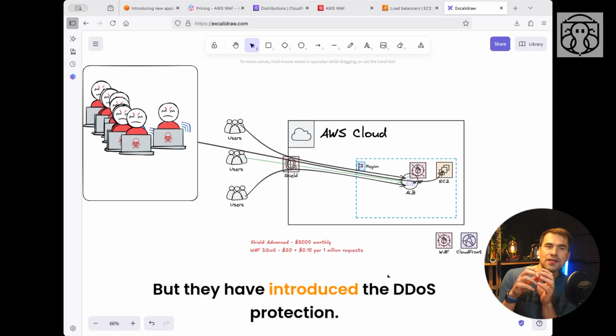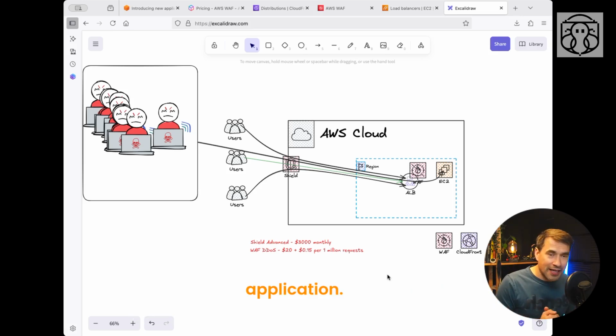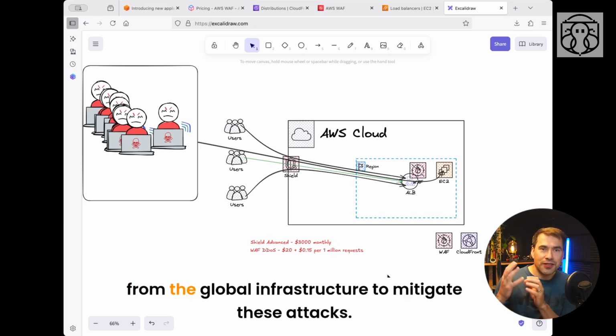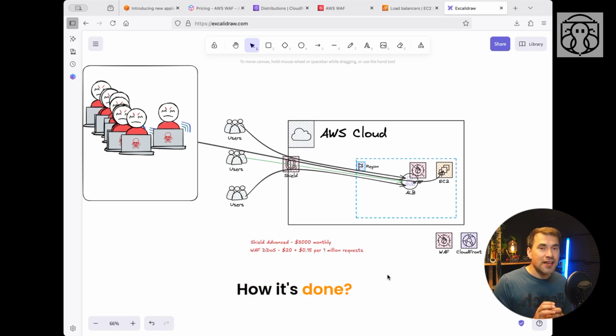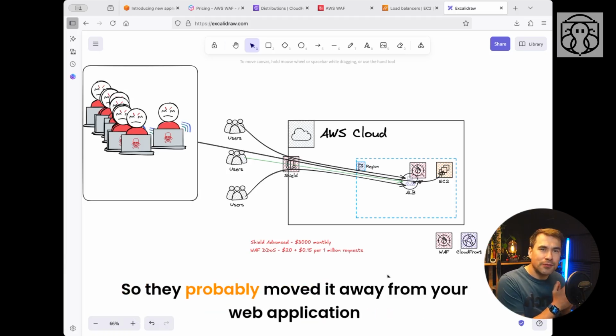But they have introduced the DDoS protection. And I mentioned that this kind of solution should be as far as possible from your application. So how does it work? They still leverage the global infrastructure to mitigate these attacks. How it's done is underneath and under their knowledge, but it's not reaching out to your load balancers. So they probably moved it away from your web application.